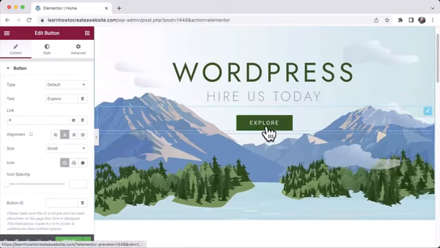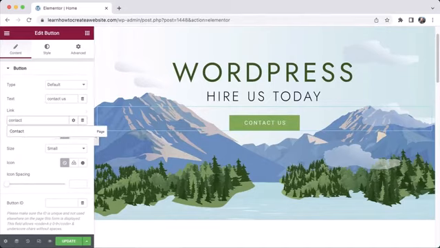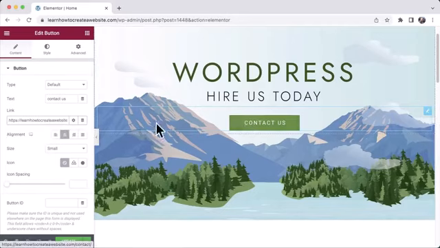So if we click this button, it's going to give us different options right here. And here we can change what the button says and where the button links to. So we can just start typing in contact and it'll automatically find our contact page and we can just click on it. And now this button will link us to the contact page. So when someone clicks on it, they will get sent directly to your contact page.